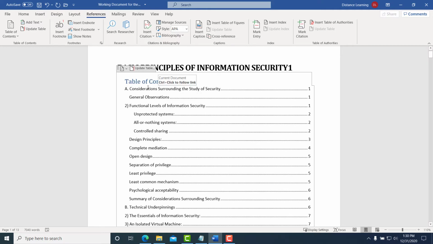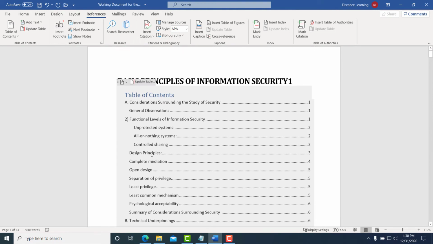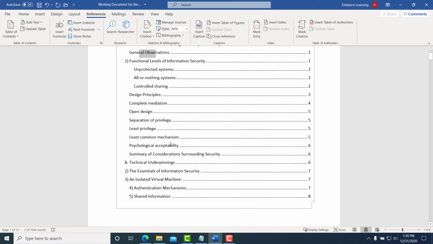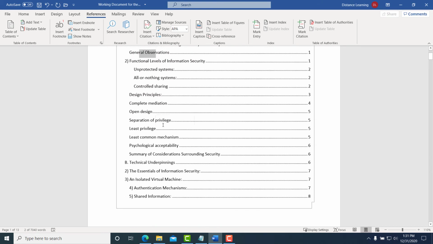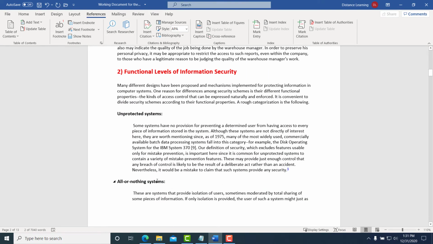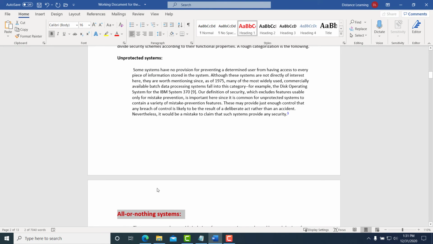Notice I have level 1, Considerations About Security, then the General Observations. Notice it's level 2 right below it. It has put the page numbers automatically, and so on. Now, if for some reason you go and change one of those levels, or apply a different one, let's say in here I change this to apply heading number 2, or let's make it 1 for easier identification.